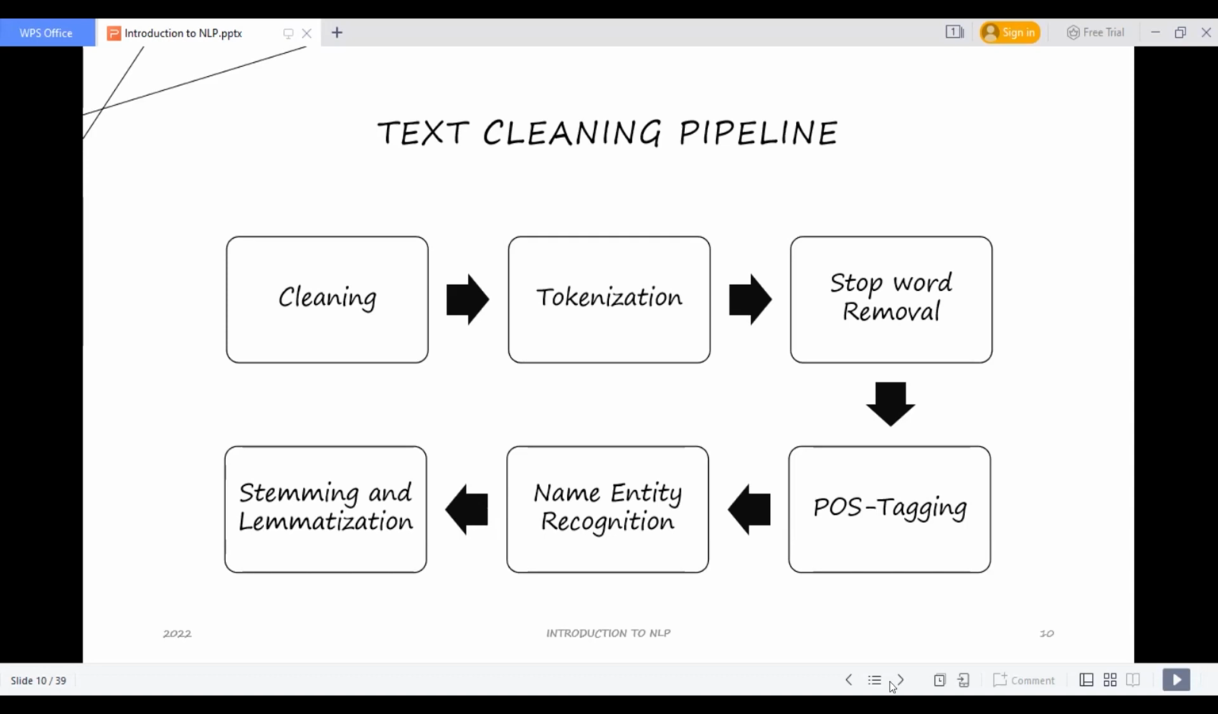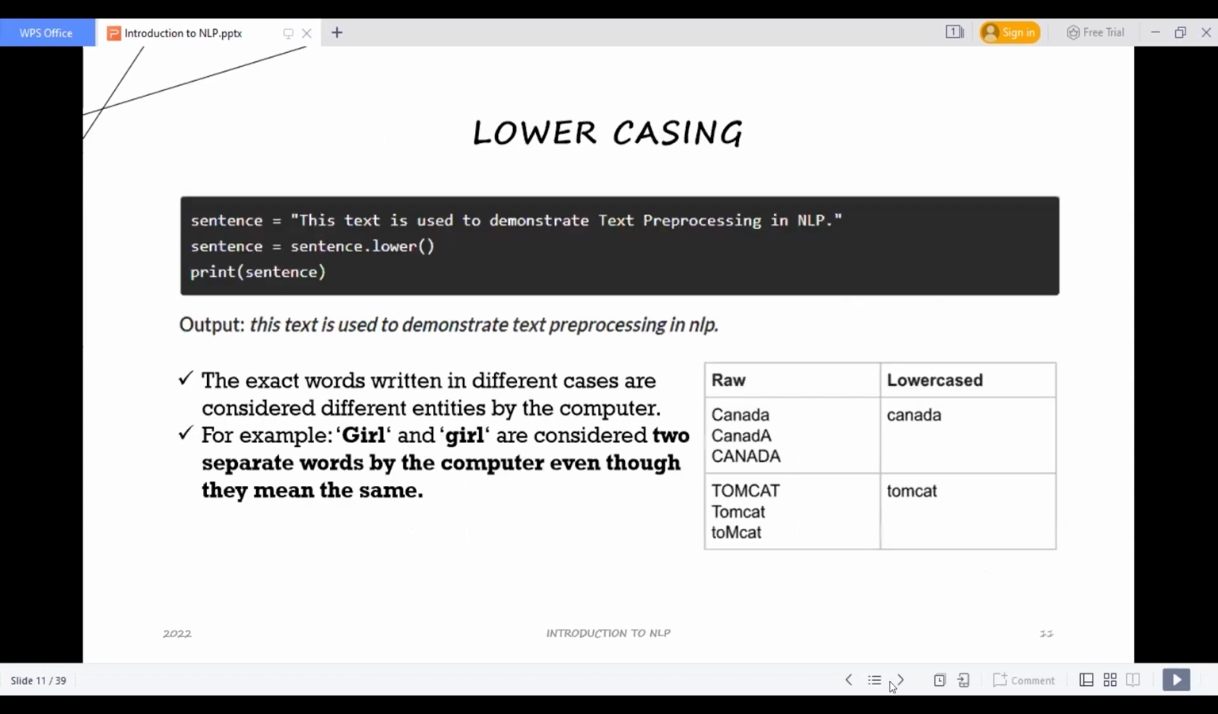Okay, no problem. So in this pipeline, let's come to our discussion again. The first step is cleaning. The second step is tokenization. Don't worry, guys, these heavy words are very easy. We will discuss every word. Then we will remove the stop words, do POS tagging, recognize the entities, and do stemming, lemmatization and everything. So let's do the very first step.